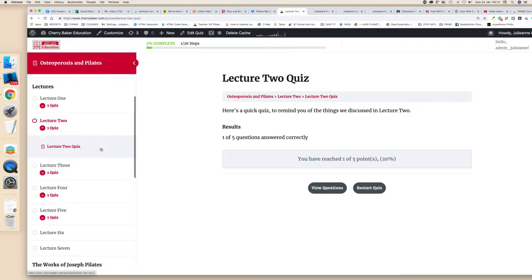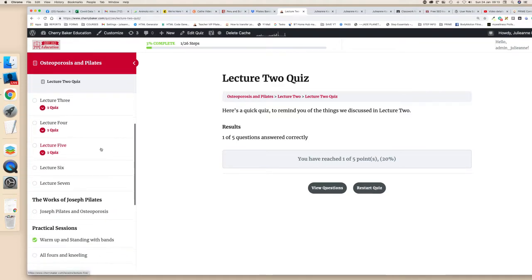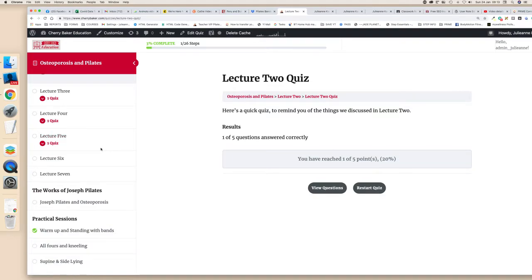The way this course is structured, you do have to do quiz number 1 to do quiz number 2, quiz number 2 to do quiz number 3. So each quiz is linked to the one in front of it, if you see what I mean. So to do quiz 5, you have to pass quiz 4.